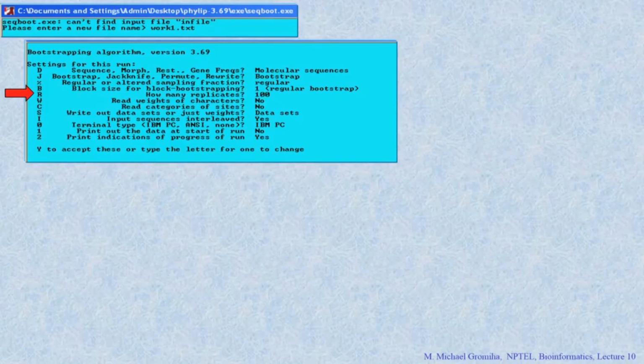So, you can give any weights or characters, or you can see the sequences, which type of settings you want, bootstrap or jackknife or whatever, right. Here you put the bootstrap. So, what sampling procedure do you want, right, the regular sampling procedure, and here replicates. If you want to accept you put y, but if you want to change you can change, right. Type the letter for the one to change, any letter you can change.